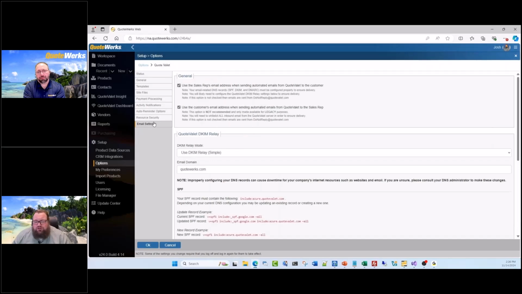I do also want to mention that we have a new feature here at QuoteWerks where you can set up DKIM, or domain keys identified mail, which is going to help ensure the delivery of your different emails. Again, I'm not going to get into too much detail on this new feature today, but if you're interested in learning more, we have a video out there, which I believe is called the DKIM overview. You can go ahead and review that, and we'll talk a little bit about what DKIM is and how you might configure it.